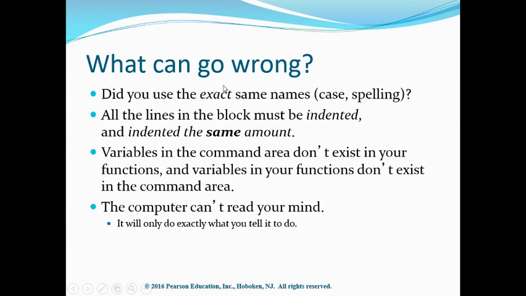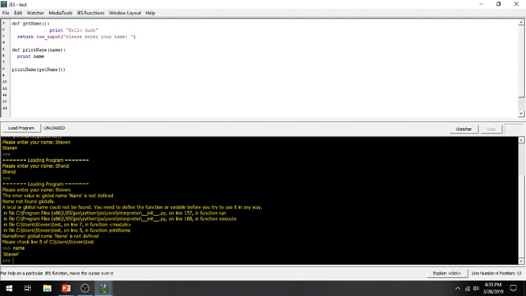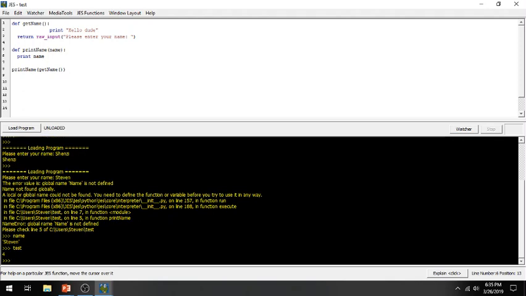Variables in the command area don't exist in your functions, and variables in your functions don't exist in the command area, right? They're two individual things. So if I tried to print this name down here by just typing name, let's just try it. Actually, this did work because I defined name previously, but generally this wouldn't work. So that was a bad example.